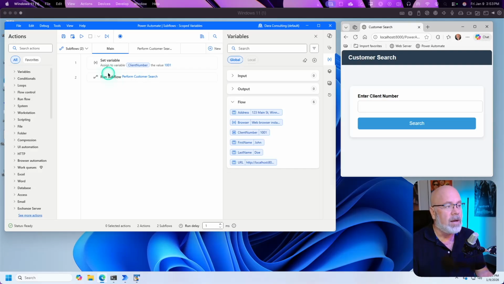But what I want to point out is that traditionally, to be able to pass variables between subflows, you'd have to define them here. These are what they call global variables. You can define them anywhere within your flow in any one of your subflows, but they can be changed. And I'll explain why that could be a problem in this example. But for now, the main flow sets a variable called client number and then calls the subflow called perform customer search.